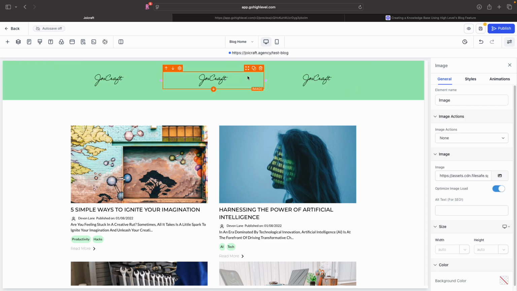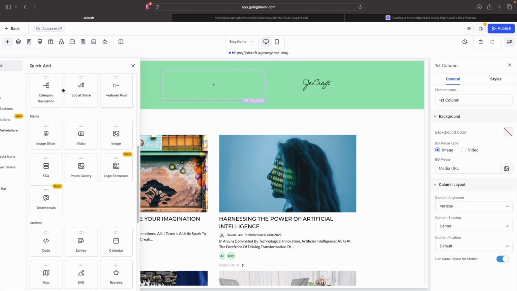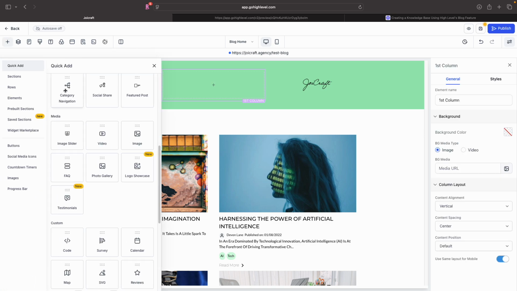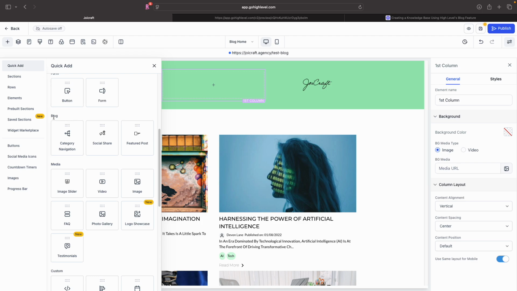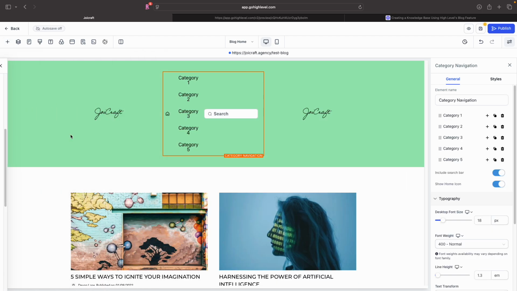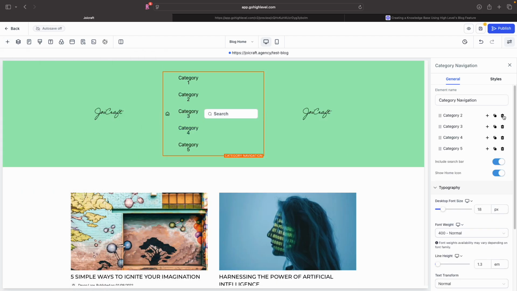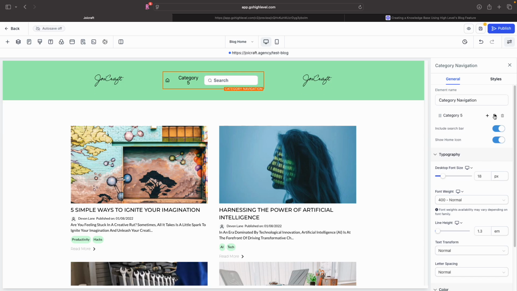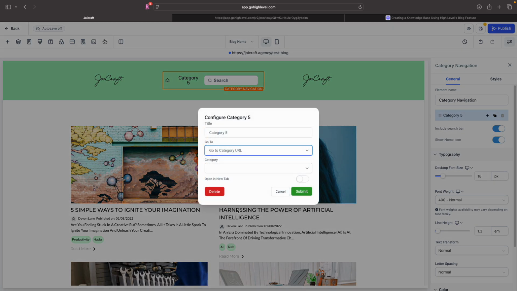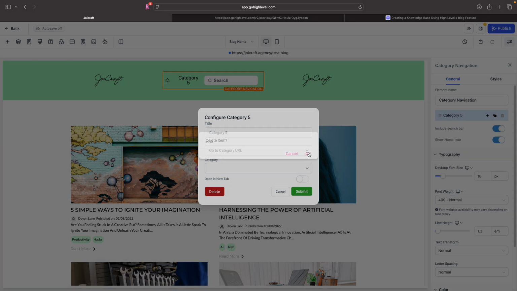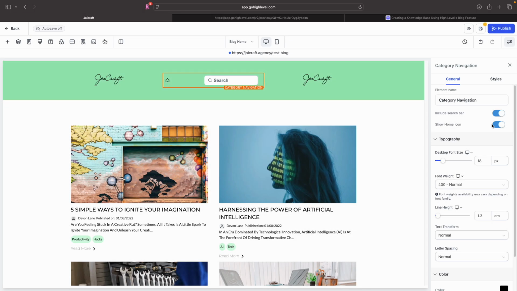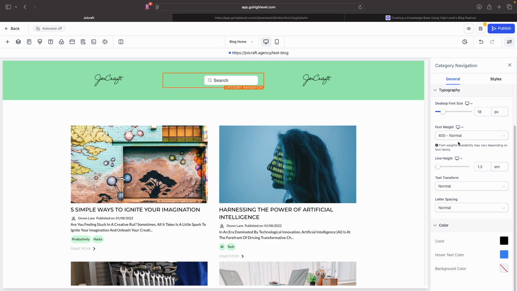And then here, I am going to add a search bar. So in order to add a search bar, you're going to go to quick add under blog and click category navigation. And you want to delete all the categories, right? It's not going to let you directly delete that last one. So what you're going to do here is click it and then press delete. Lovely. You also want to remove that home icon.